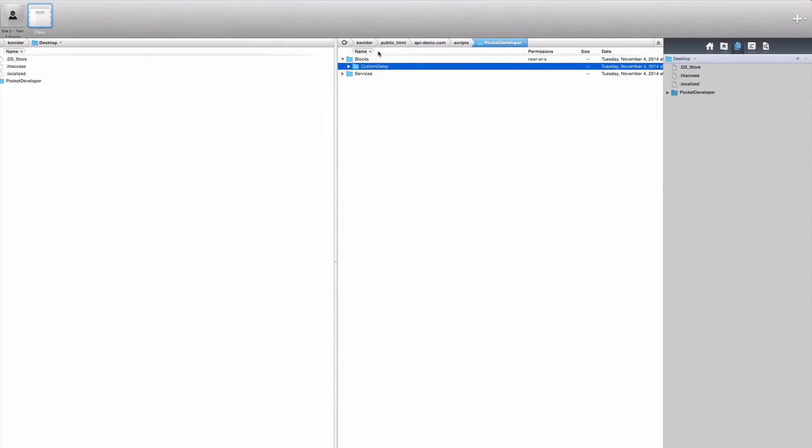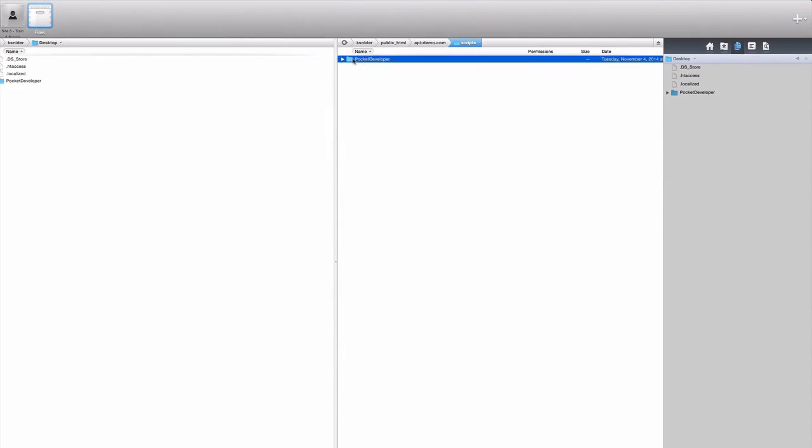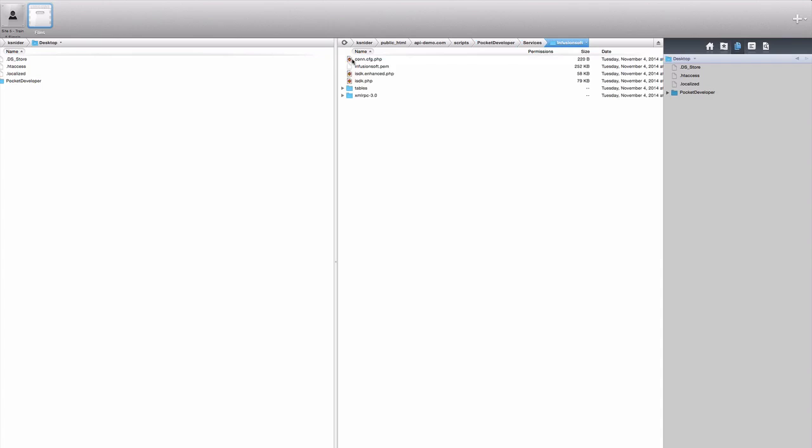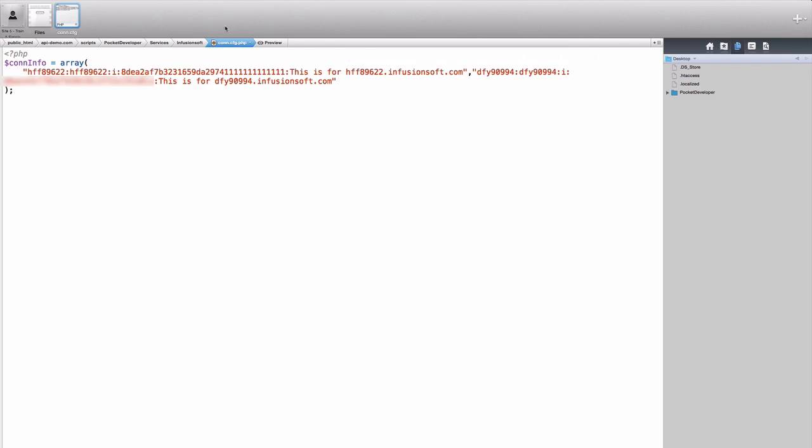Bring this back over here. We are going to edit two things. We're back in the scripts folder on apidemo.com. This is the new server. First thing I'm going to do is go to services, go to Infusionsoft, and find this config.php file. And I want to edit this.